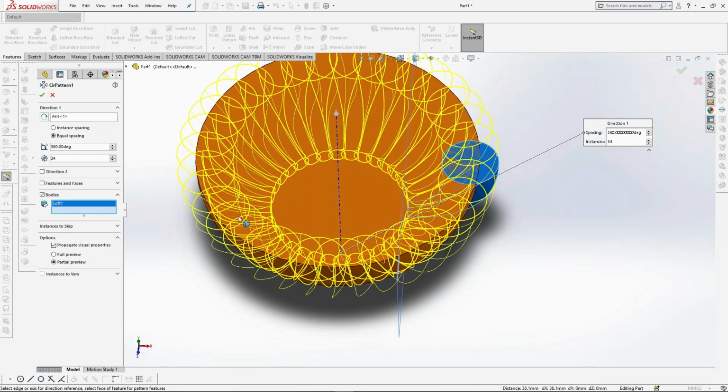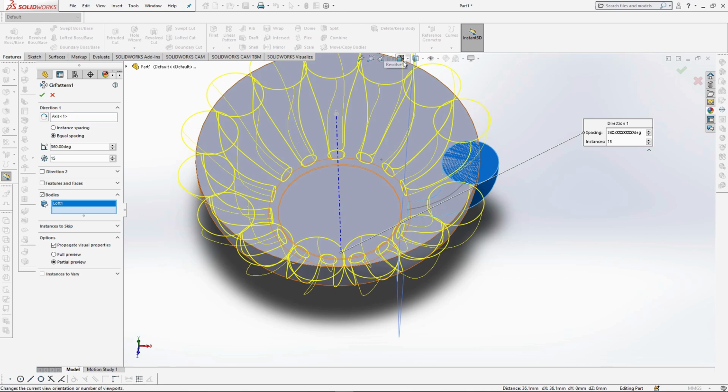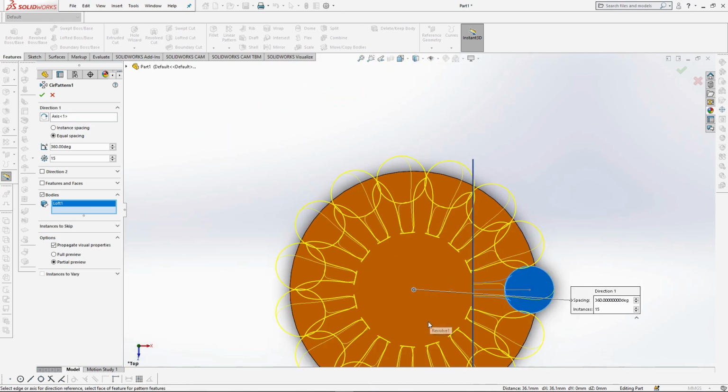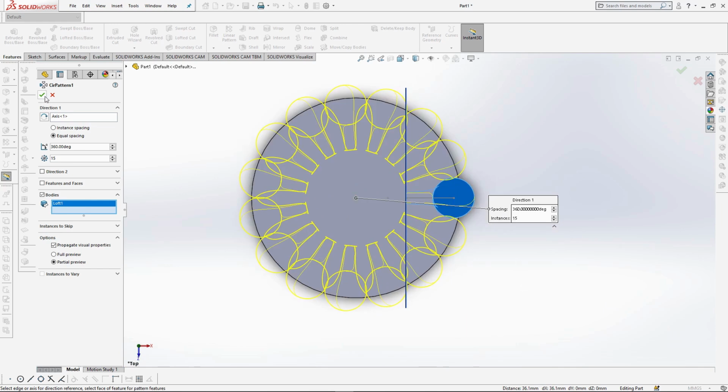To change this, you can just type into the box here the number that you require. For this design, I want 15 copies. Viewing the model from the top, I ensure the lofted body's top faces are intersecting. When I'm happy with the preview, I can OK the feature.